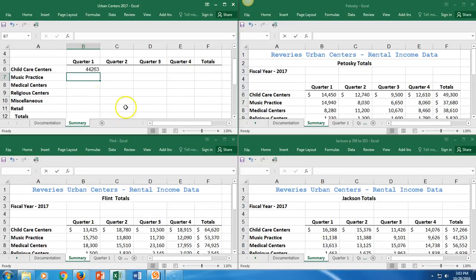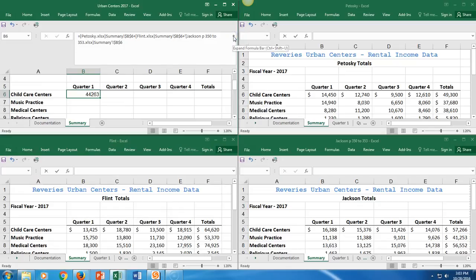Now back to our Urban Centers workbook. On the summary worksheet, back to cell B6, please. We cannot see this entire formula because the window is too small, so it's truncated. Go up to your formula bar, and you see that down pointing arrow right there? It says expand the formula bar. Click on that, and that's going to allow you to see the entire formula. The complete formula is now visible in the formula bar, and the collapse formula button now appears. So this now says right here that we can collapse it.